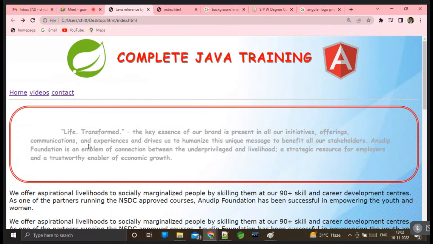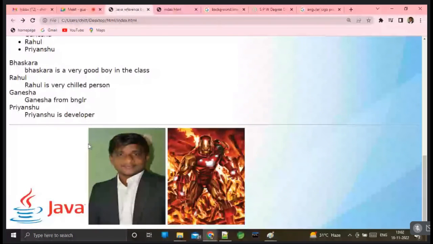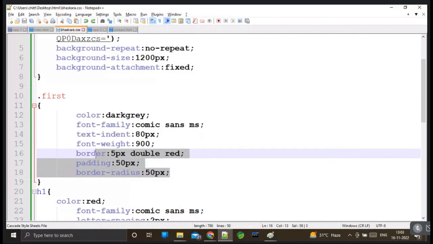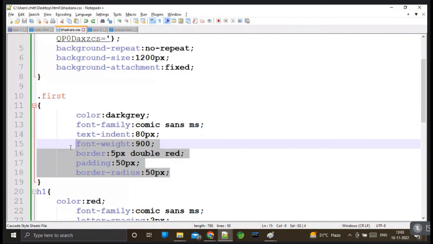Okay, guys, is it okay? Border and padding. Got it? Guys, how many of you got this? Padding is the space between the border and content. Yes, sir, got it. What about others? Guys, everyone, any doubt, any confusion here? No, sir. Okay.